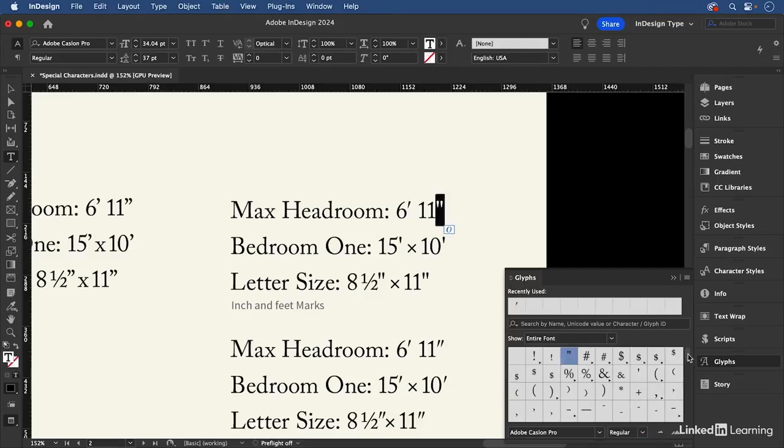I'll repeat that process for the foot symbol. Now, having done that once, they will appear on this top row, recently used. So I can now just input them from there, which of course is a whole lot quicker.